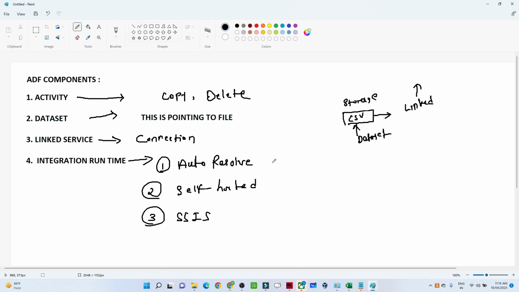When we talk about the auto resolve, what actually happens? Suppose all the sources are available in Azure space only. Suppose you have data in one storage container and you want to move it into another container, which means you are working inside Azure space only. In that case we generally go for the auto resolve. In a self hosted, what actually happens? Suppose you have SQL Server data and you want to move it into the cloud space.